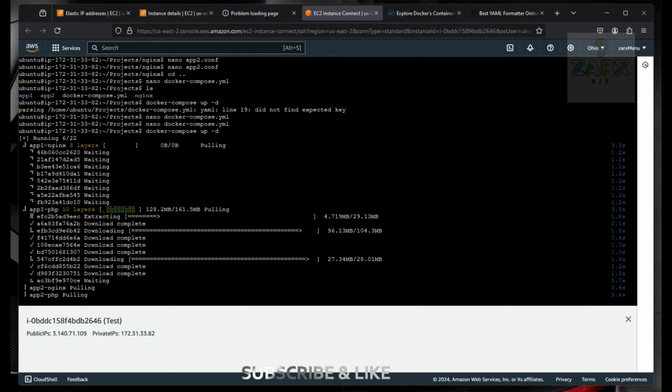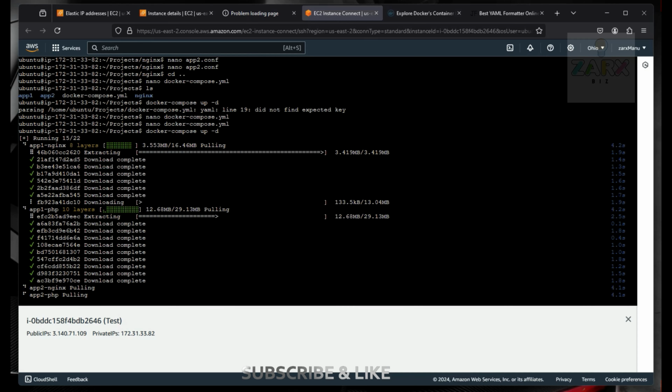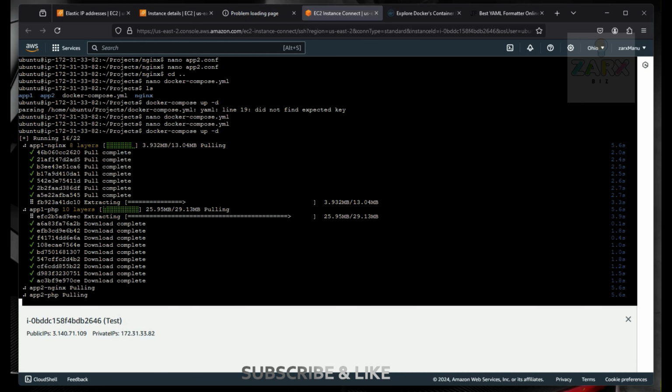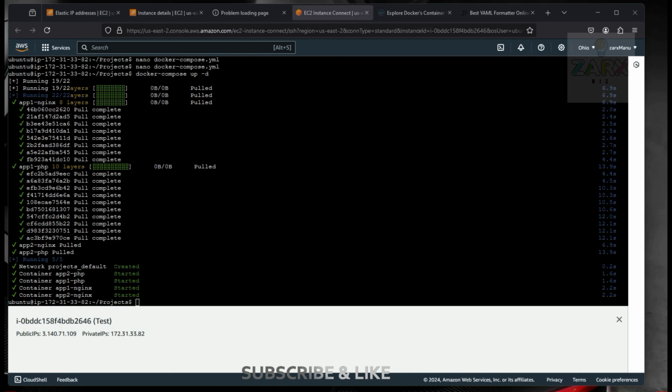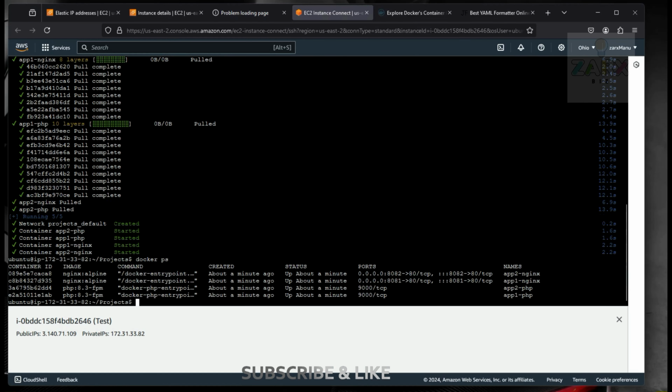Depending on your internet speed, it will take some time to get things working, so we need to wait till it completes. All right, guys, so the containers are up and running. You can check using docker ps. It is going to show you how things are working.